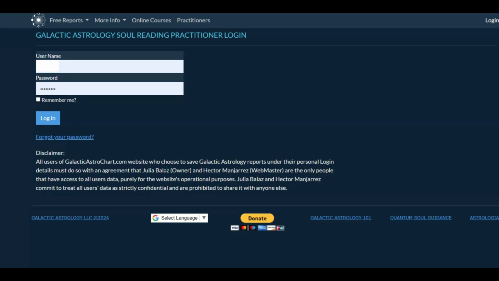When you're logging in for the first time, I would like you to take time to read the disclaimer, which basically states that myself, Julia Balaz, the owner, and Hector Mañares, the webmaster, the gentleman that is building the software for us, are the only two people that have access to all user data that are saved under login users. It's purely for operational purposes when we are developing the software or fixing any potential glitches. It's important for us to be able to access everything that is happening with the login users. We also share that we're committed to treat all user data as strictly confidential, and we are prohibited to share it with anyone else.